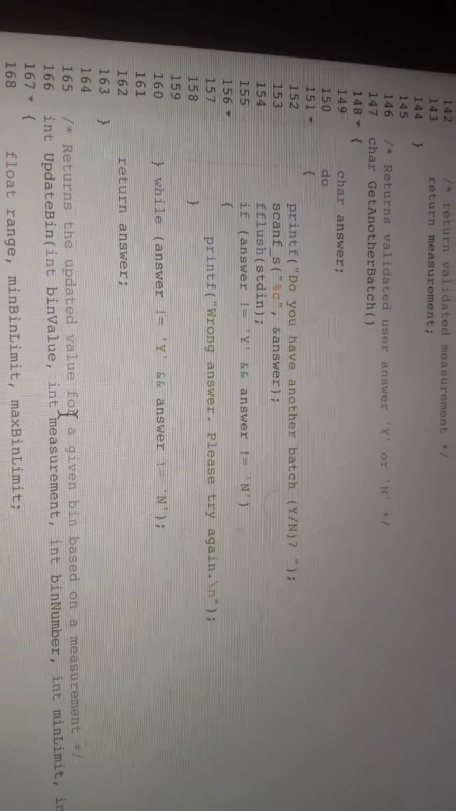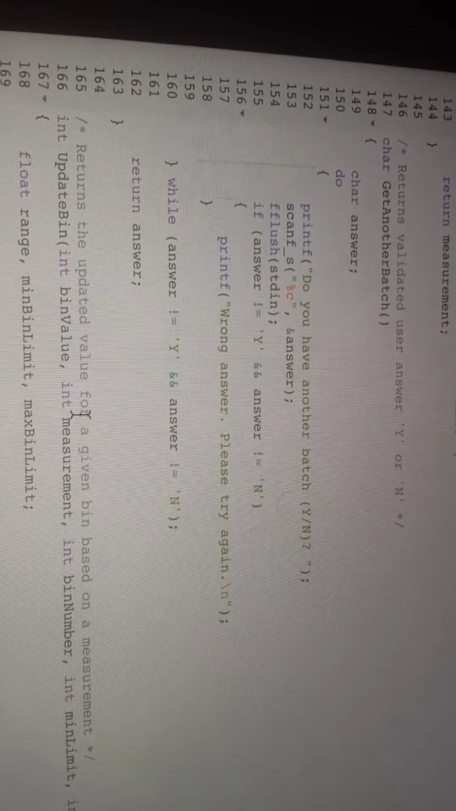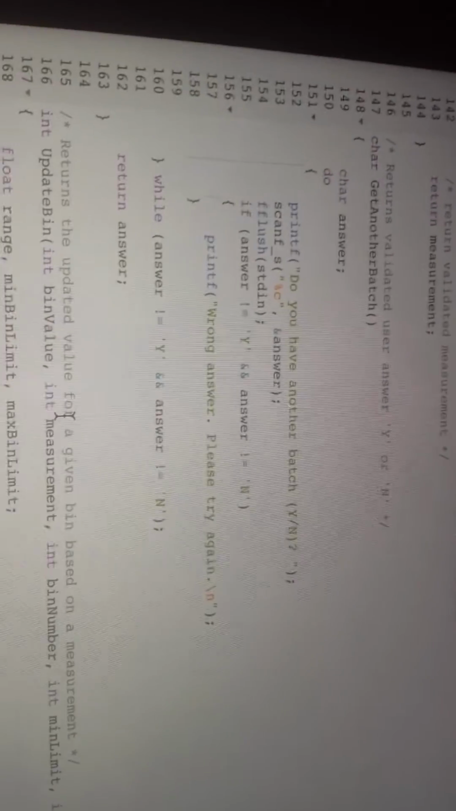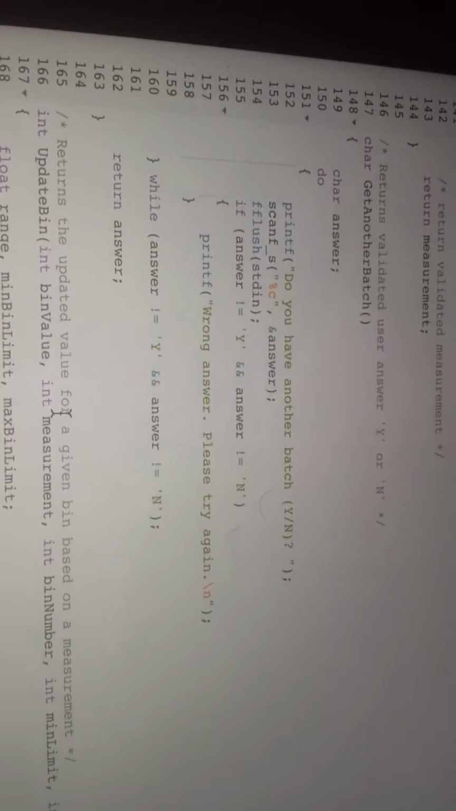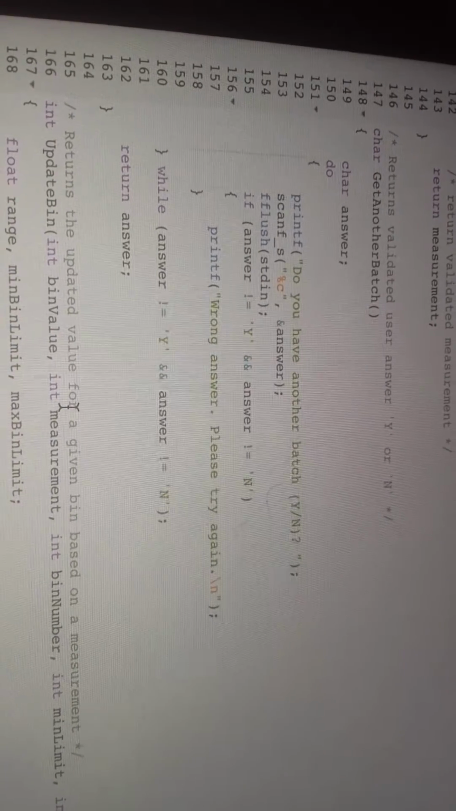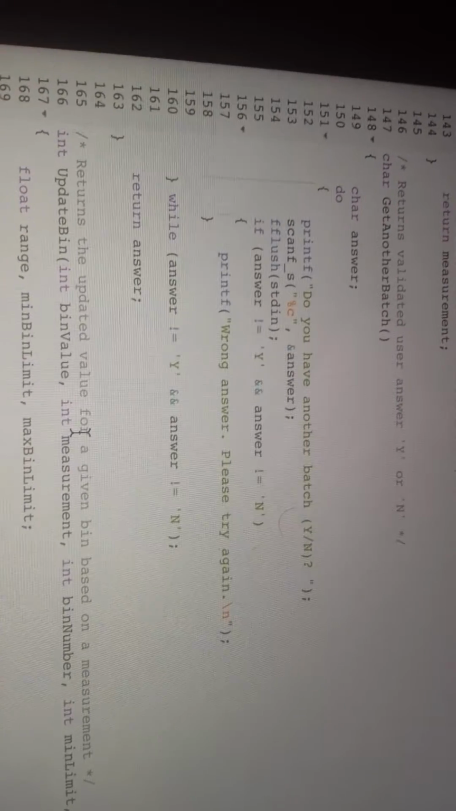The next function is the character function get another batch, which gives out the question to the user whether the person wants another batch or doesn't, and it also follows the same instructions as the other functions which were given in project 1.